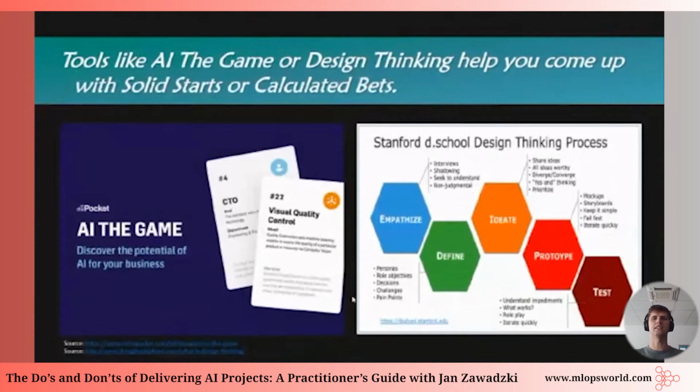Discovering AI ideas is tricky to a certain degree. A tool that I like to use is something called AI the Game, which has been invented by our friends in the Pocket. It's a Belgium-based boutique AI consultancy. And what you have there are cards, and there are roles and tasks and opportunities on those cards. Everybody gets a few cards, and then you talk to someone.